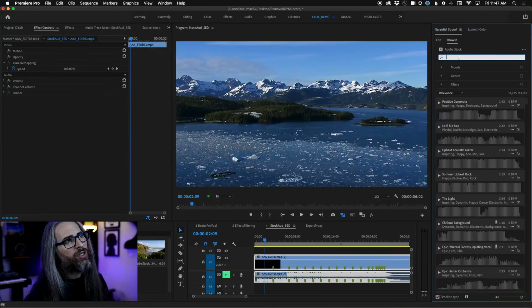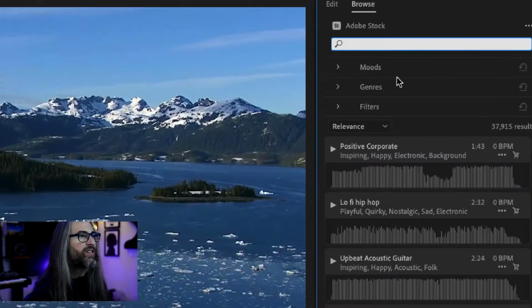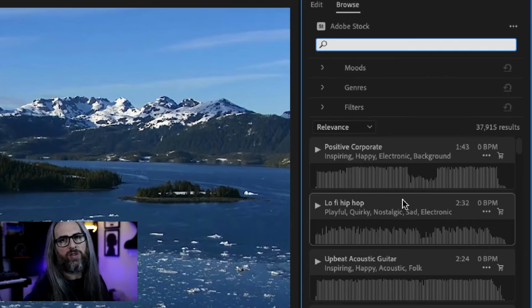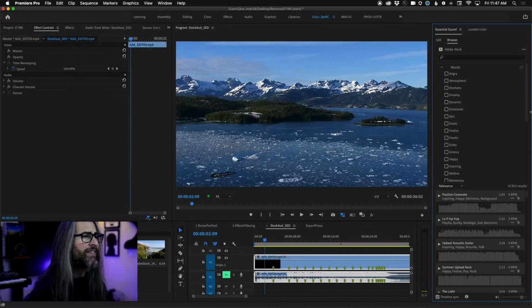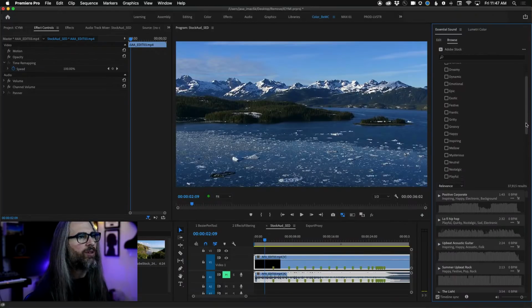So you can search by a specific term or title or something like that, but really what you're probably most likely to do is use the mood, genre, and filter search to show you the most relevant results. So if we twirl down on moods here, again, if you've ever used a stock audio site, we're pulling these from Epidemic and Jamendo, and I think we've added even a couple more in there.